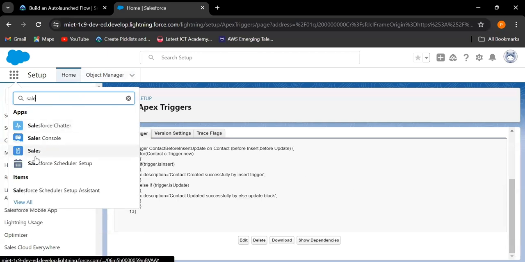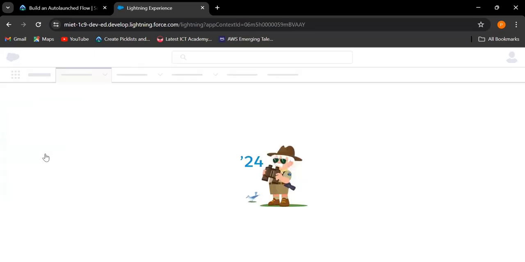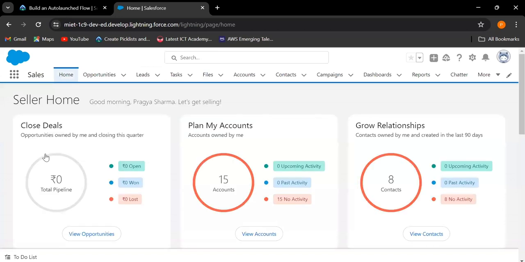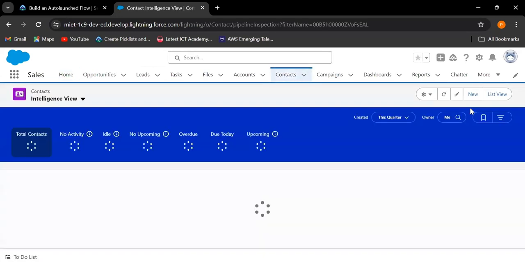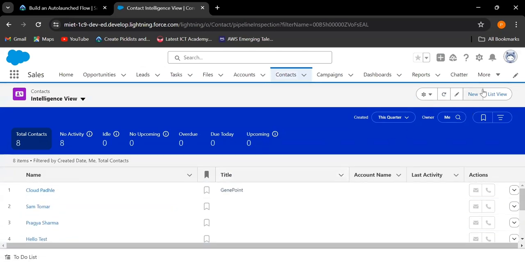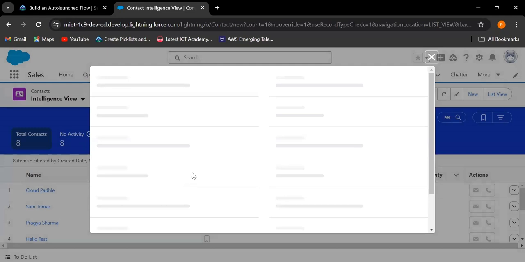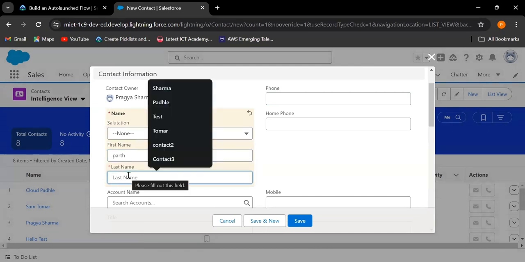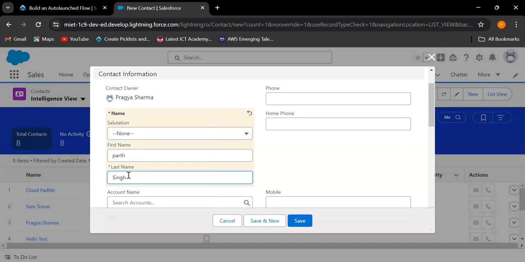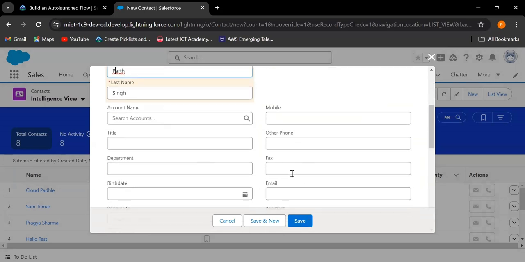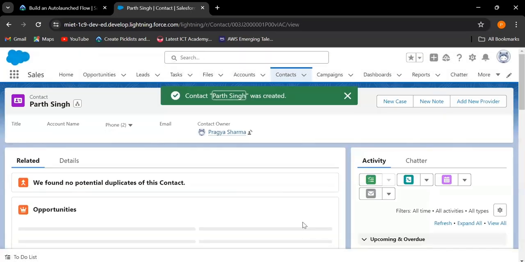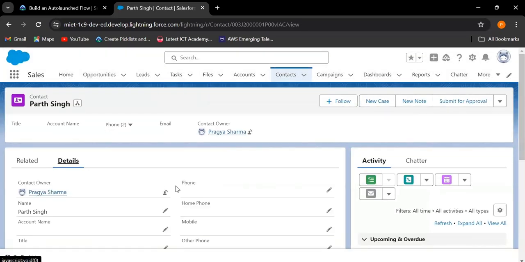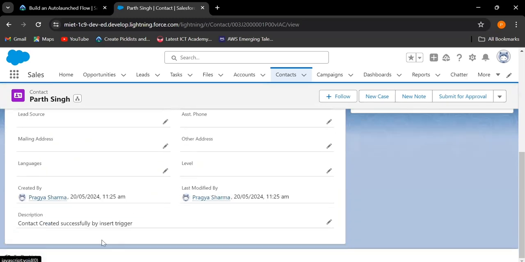So let's create a new record. Contacts, new. Let's update the first name with Parth and the last name with Singh. I'm not changing anything in the description. If you scroll down and save it, and scroll down here and see the description, you can see the description: Contact created successfully by insert trigger.